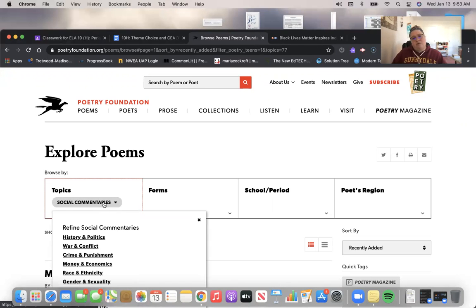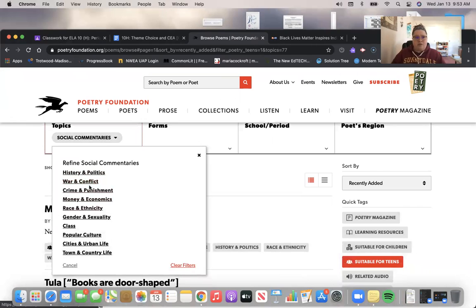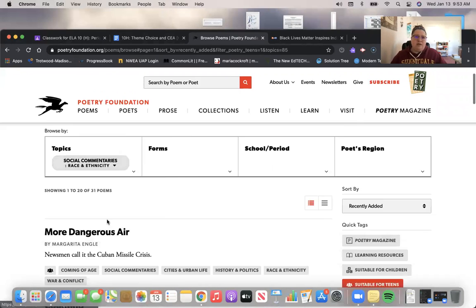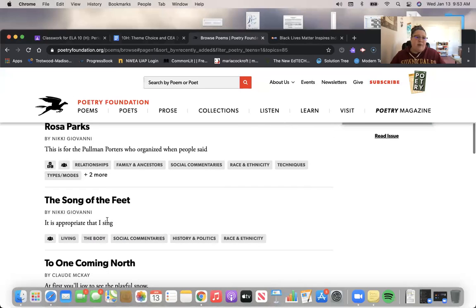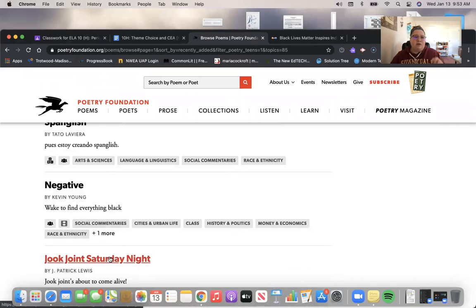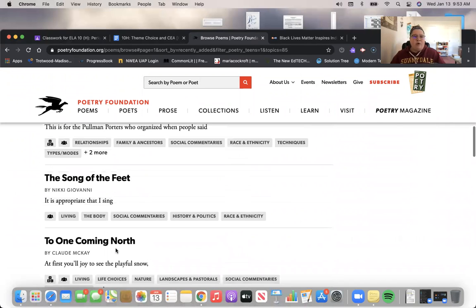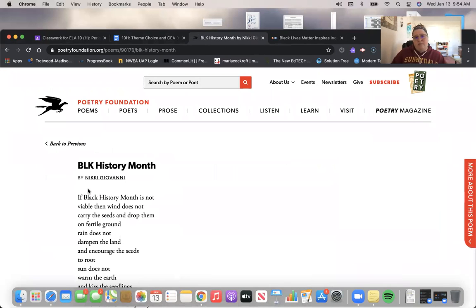And so I'm going to do the drop down menu here, and I'm going to refine my search, and it's race and ethnicity. It aligns to that. I'm going to click race and ethnicity and see what comes up. And I'm going to just scroll down now. It's about colorism. So, you know, I might have to click on these different things, but for time's sake, I'm just going to pick one. So I'm going to click Black History Month by Nikki Giovanni because I love Nikki Giovanni.